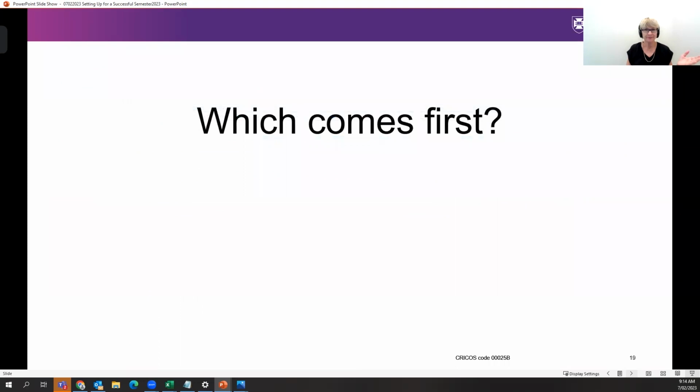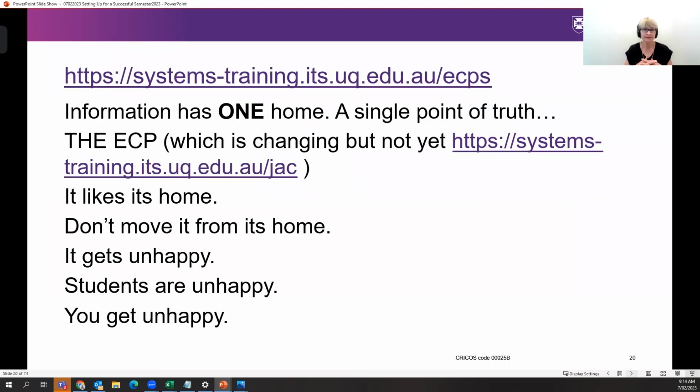Which comes first? Okay, ECP. Never neglect your ECP, and neglect your ECP at your peril. It is a single point of truth. It's the one that people go to for professional accreditation. It likes being there. Don't mess around with it. Everybody gets unhappy if you start messing around with it. It does have end dates. And I know for a fact that many colleagues of mine are currently working through ECPs and checking them. So it's an important part of what goes on.